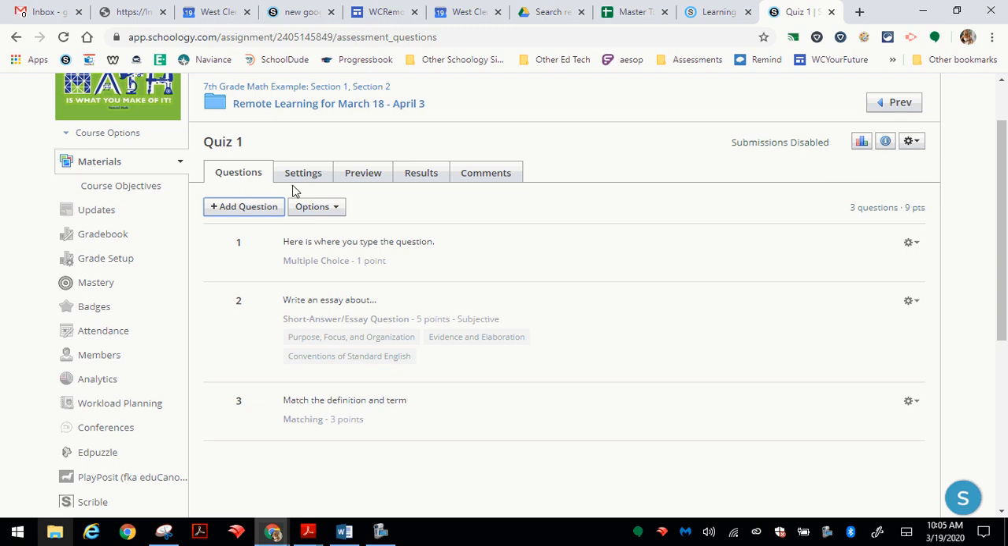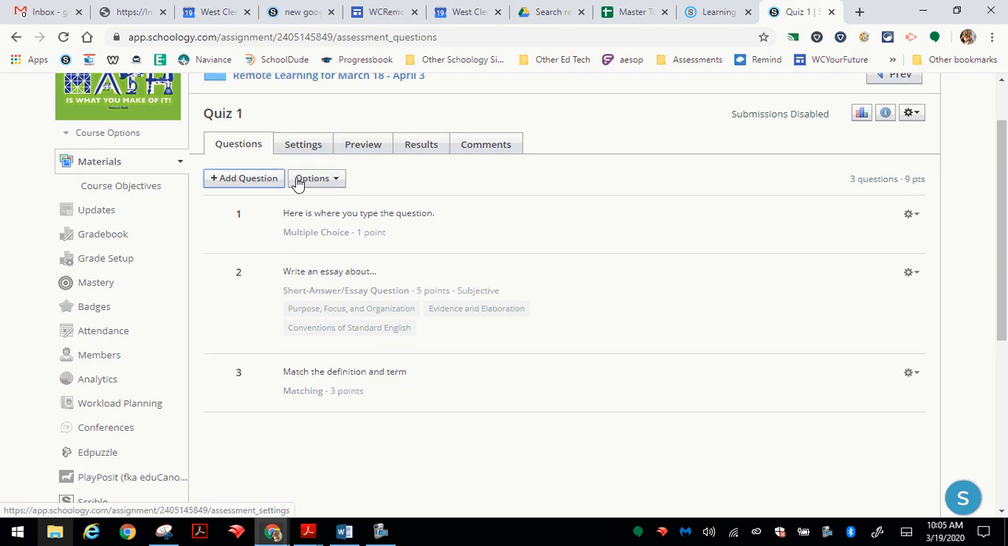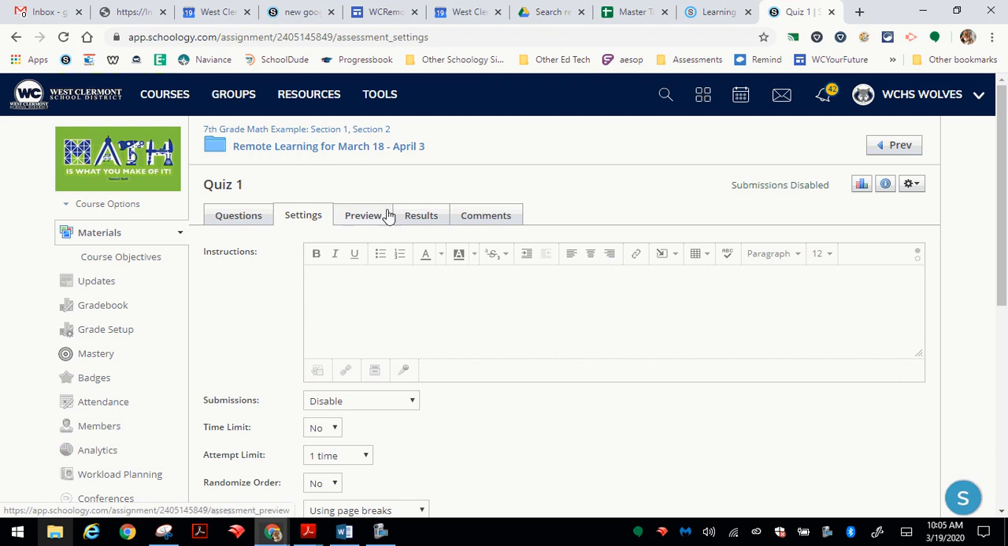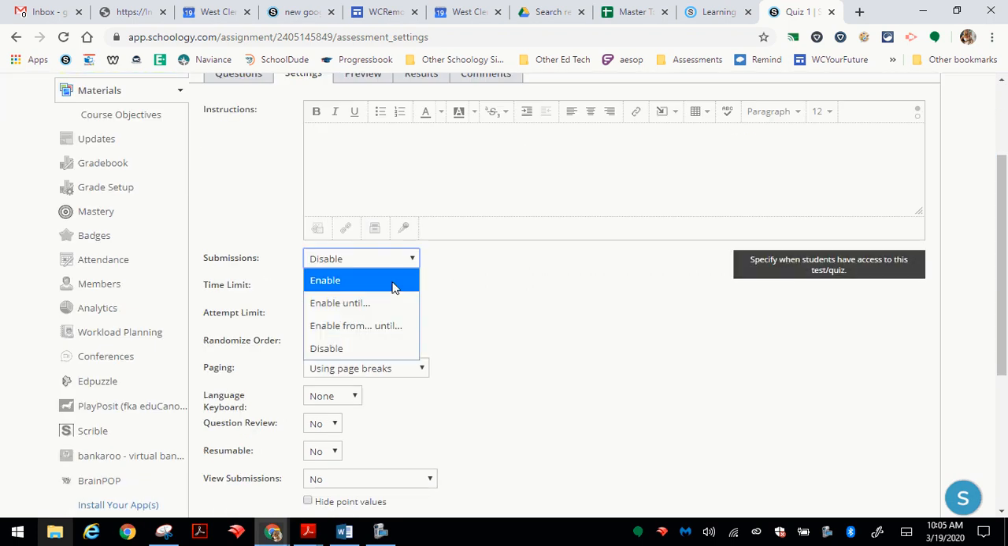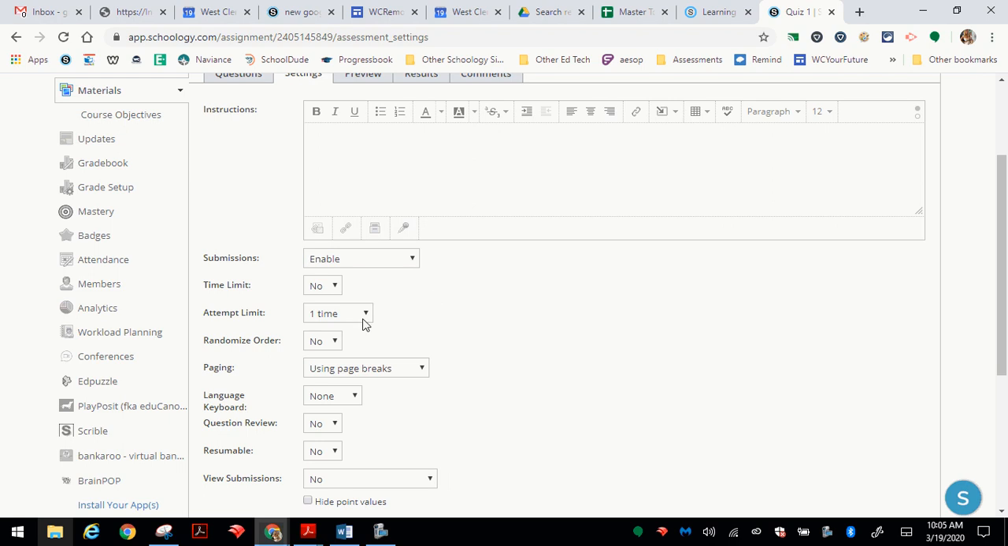Once you're done, in order for kids to be able to access it, you're going to go to settings. And you can add instructions if you want, but you want to go to submissions enable. Until that enable is hit, kids cannot access it. So you can set up a certain time. Now remember, they're not all working at the same pace, so you might just want to enable it.